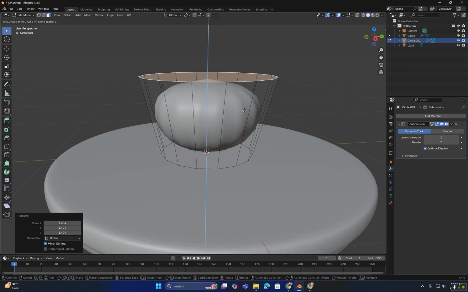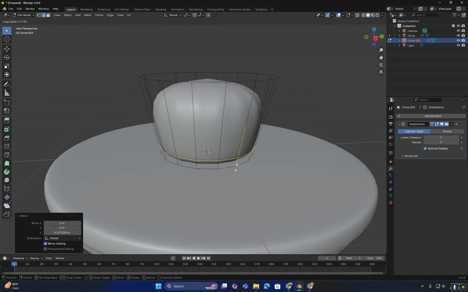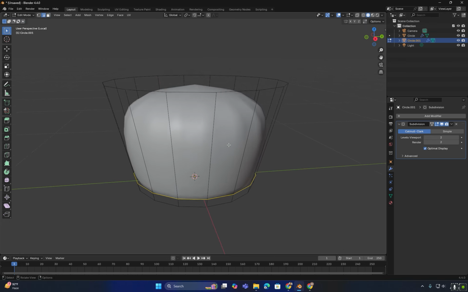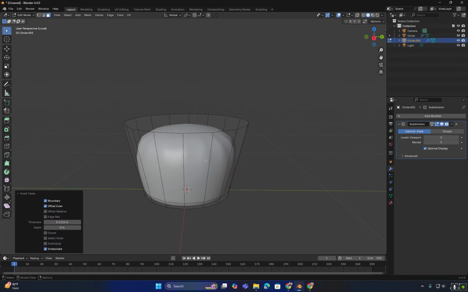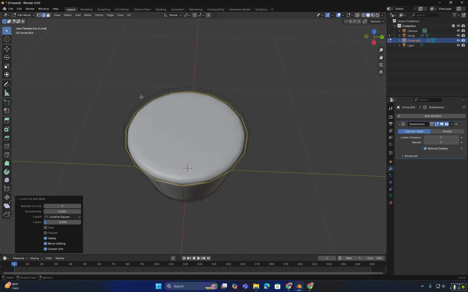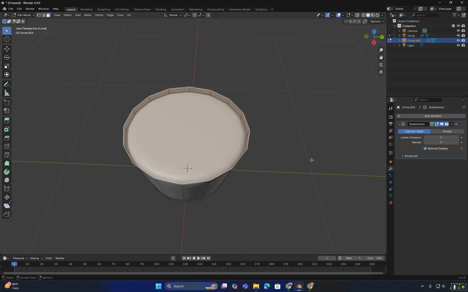I will create a supporting edge loop here and select the bottom face to inset it by pressing I. I will also create a supporting edge loop at the top and inset the top face as well.